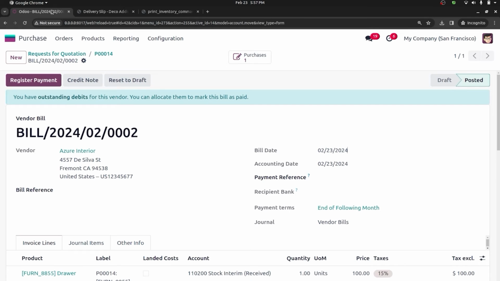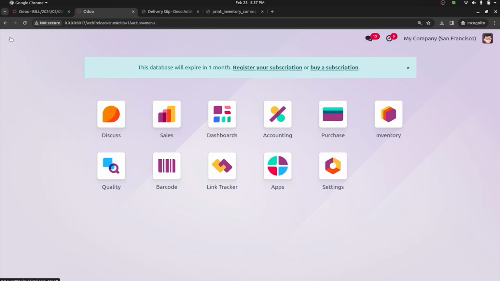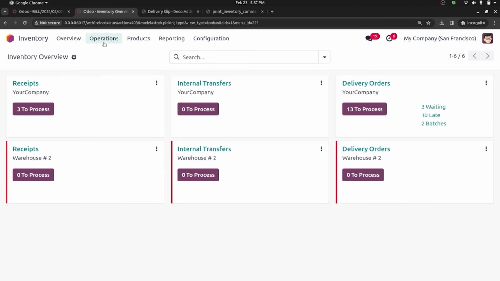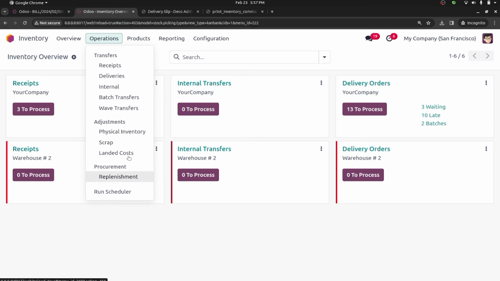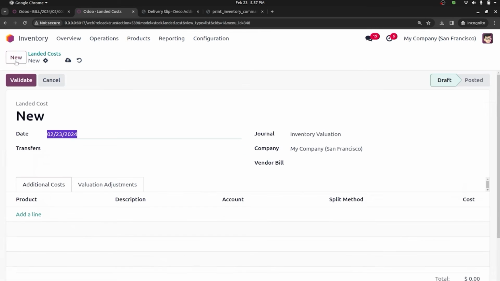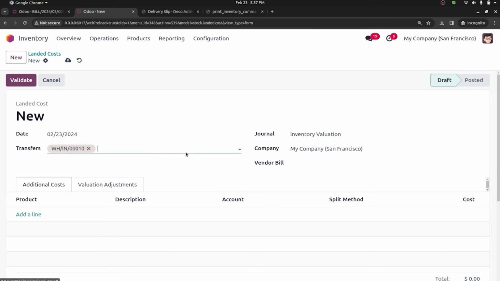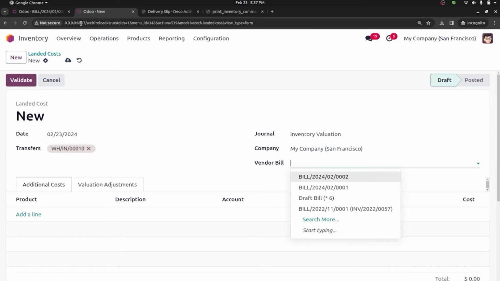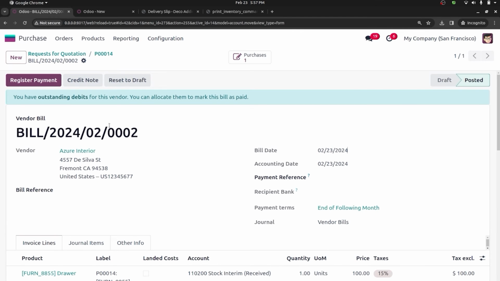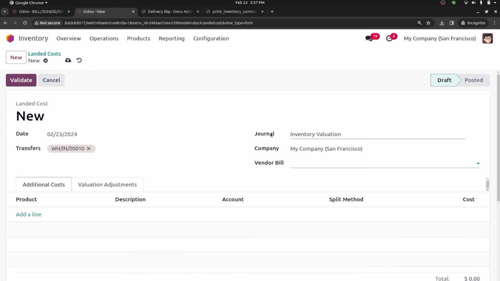So I'm just duplicating the tab and let's move to inventory. Under operation, here we can see landed cost. I'm creating a new landed cost and adding the transfer and choosing the vendor bill. Before that, I'm checking the vendor bill.